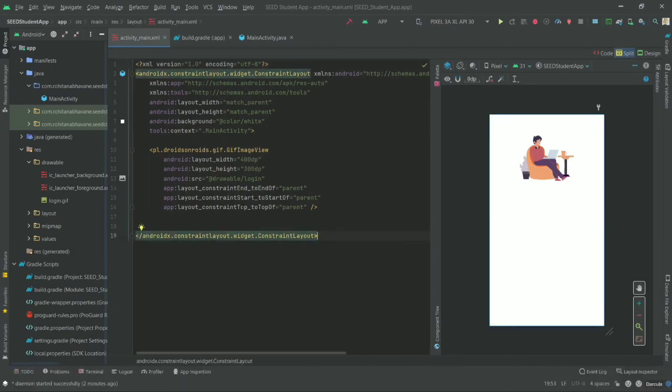If you don't know how to add a GIF image in your Android project, I will add a YouTube link in the description where I have shown how to add a GIF image. Without wasting much time, let's start.